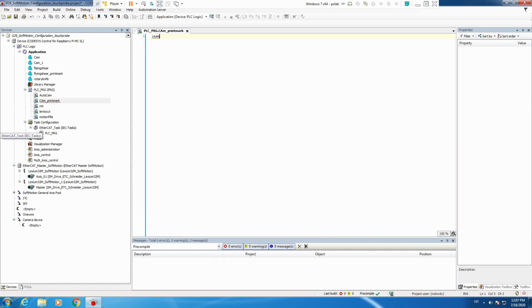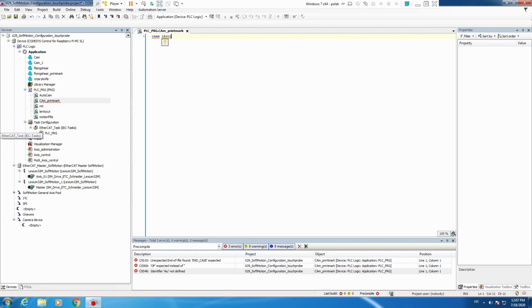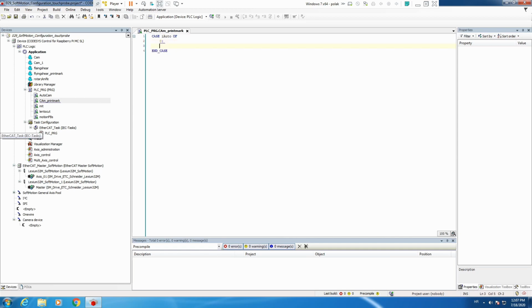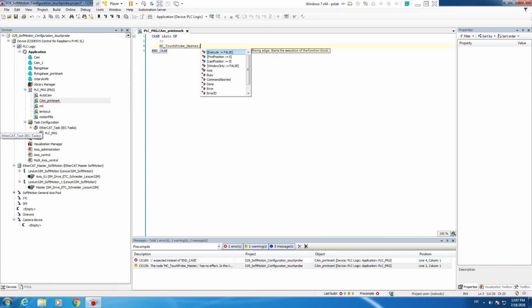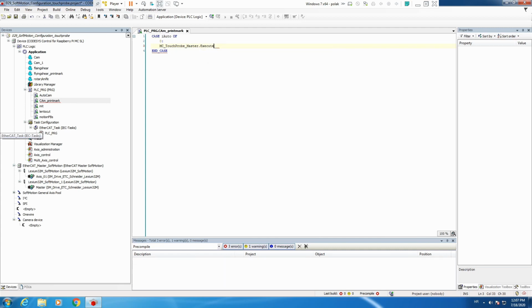So case I auto, we will use the same variable as in our previous auto, 0. And now what we need to do first is execute MC touch probe. So MC touch probe master dot execute equals true, and we have to increase. Let me create the rest of the program and then we can comment.